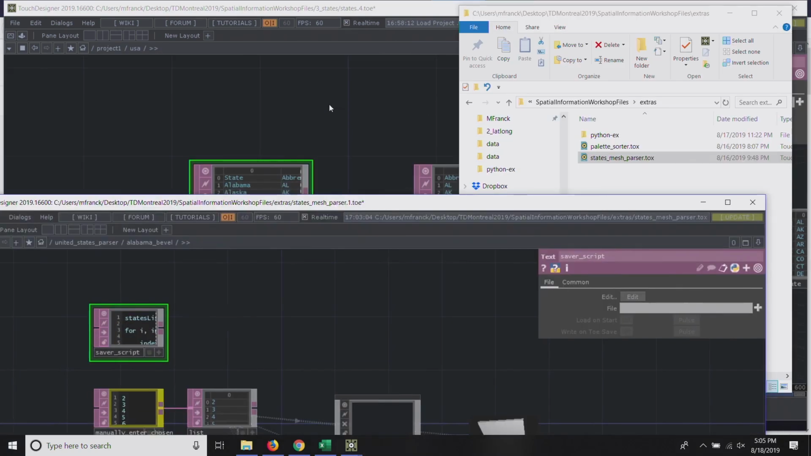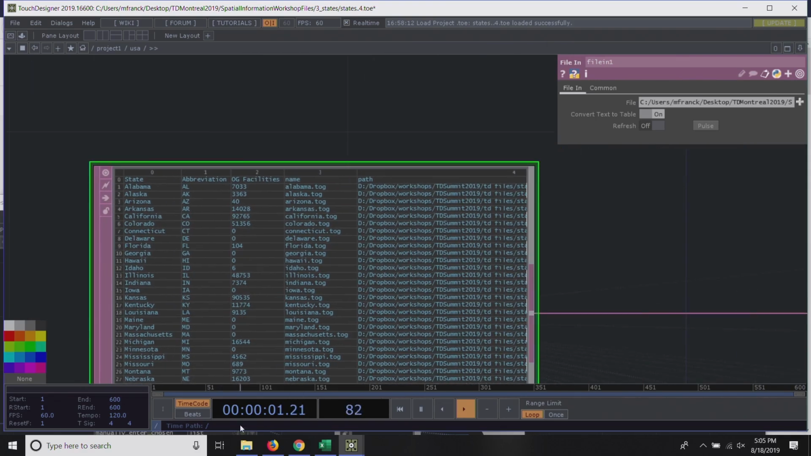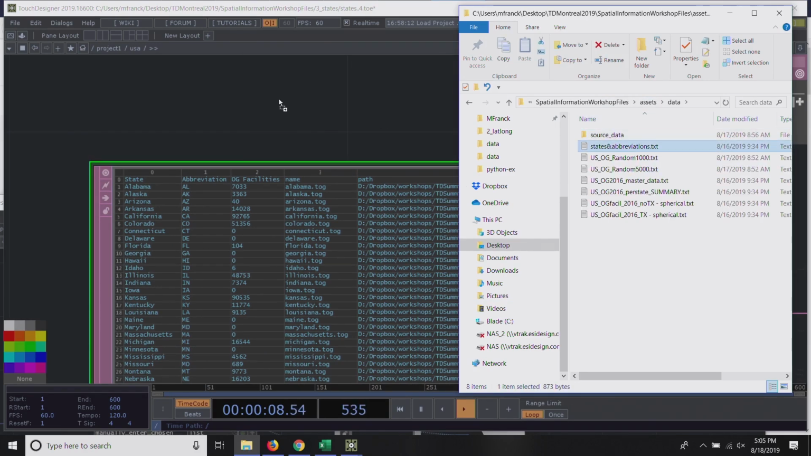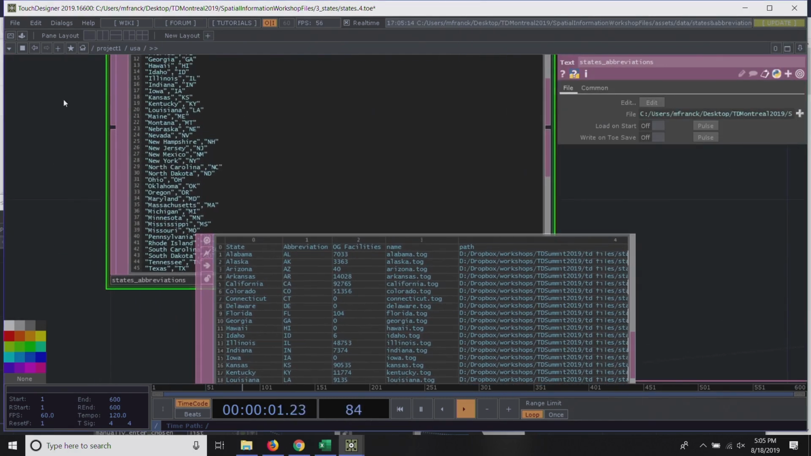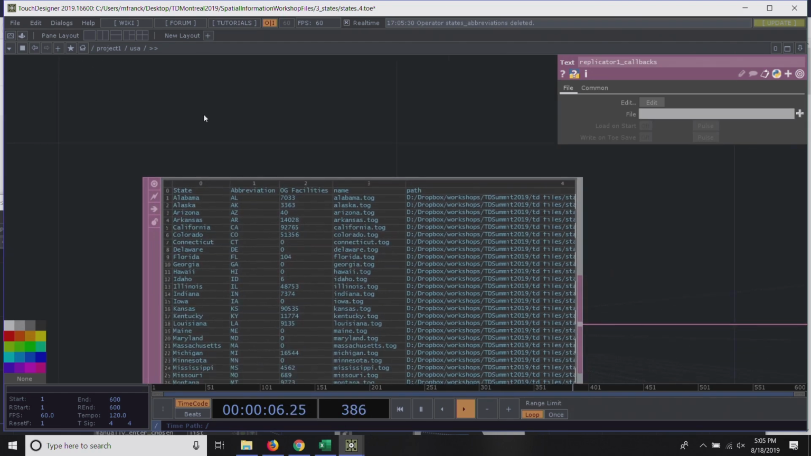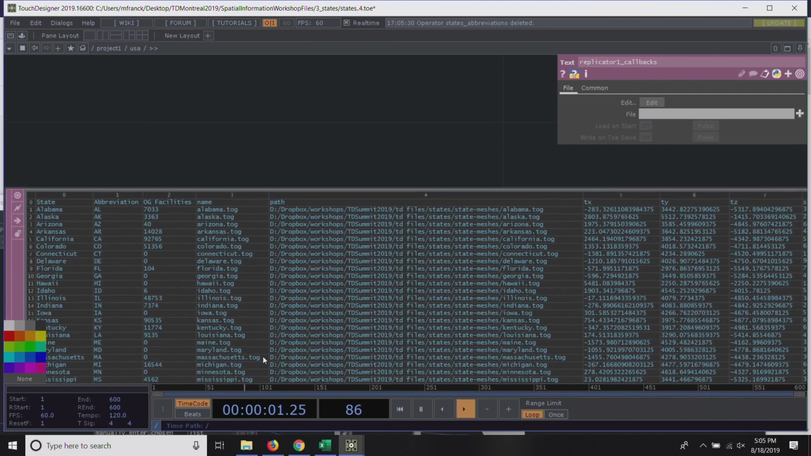So that allowed me to create this file. The other missing piece was this. I got this from GitHub. It's a text file that very simply says, this is the name of the state and this is the abbreviation, because I had the abbreviations and the state names for the meshes and I wanted to associate them. And so I used this to look these things up and combine them together. So I have made for us this great file that has the state.